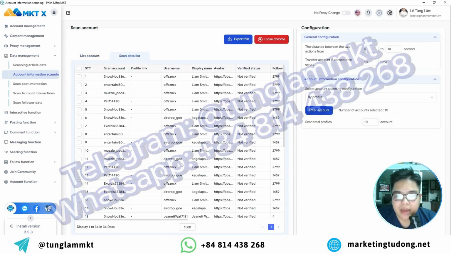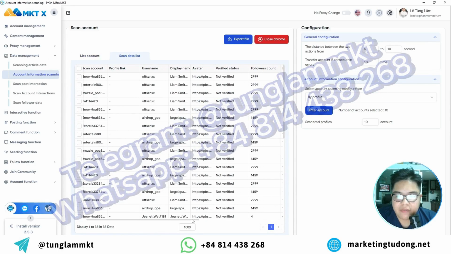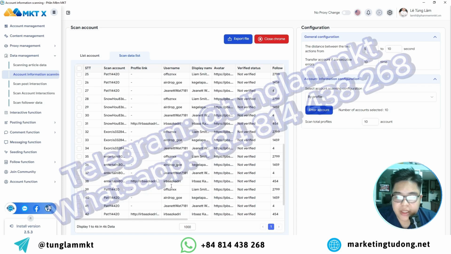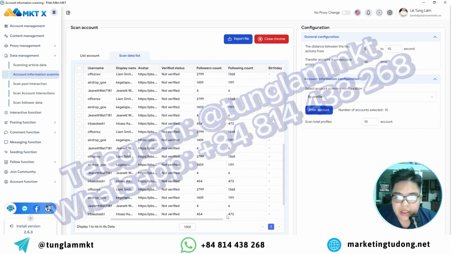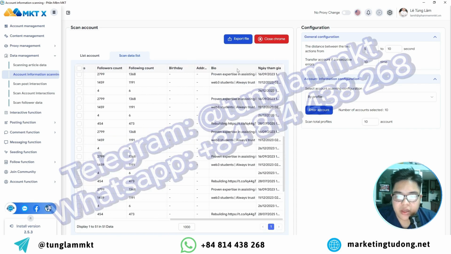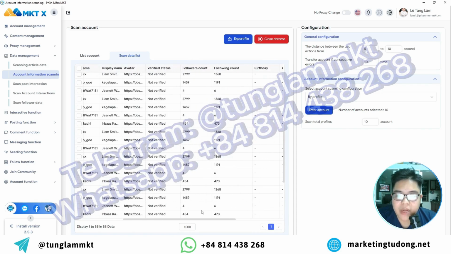It's currently pushing out data. As you can see, it's outputting data right now. And you'll notice that when it scans, it will display the usernames here. You can see the usernames being shown, and for each username, it will also display their followers as well as their bios. So the main purpose of doing this is to help you extract information from a Twitter account.